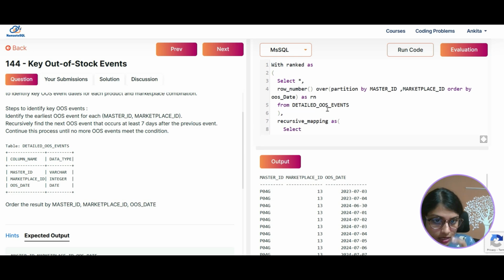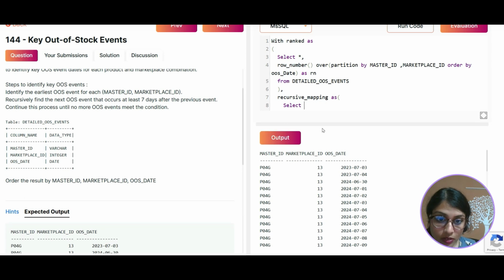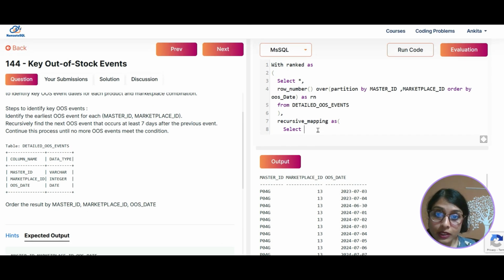So select, let's say we can take only the first row number, because in recursion, especially in any language, we try to find out the first row or the first data point, right? And then we keep on moving from there. We calculate the next values or rows forward. So in SQL also, since we work with rows, not singular values, we have to select the first row. So let's select everything.